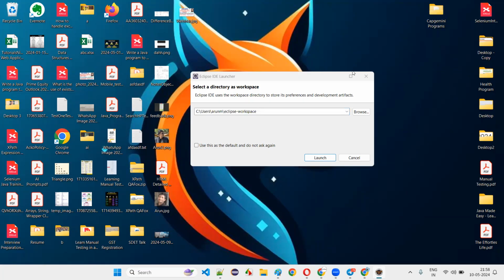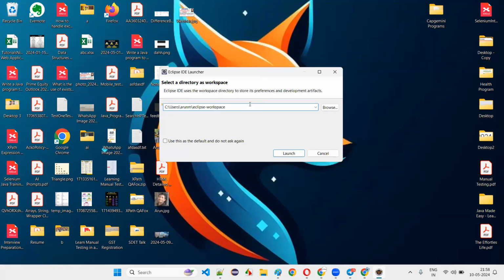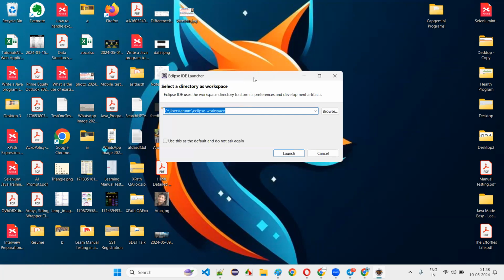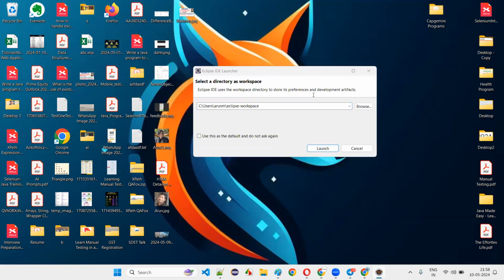Everyone type in the chat box. You'll get it when you install Eclipse IDE. If you install Eclipse IDE, this is the only thing you will get on your machine. Just match whether it is correct or not. This is my username folder; you will have a different username folder, which will be different for everyone. C, Users, some username folder, Eclipse workspace. This is how it will be there.